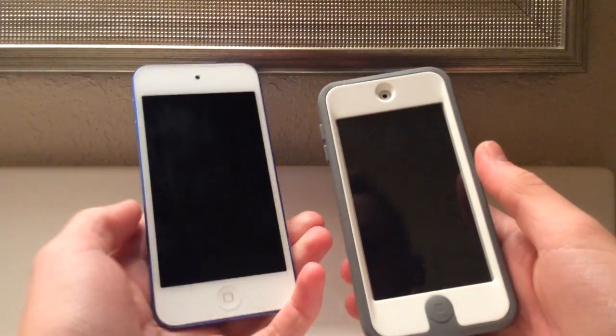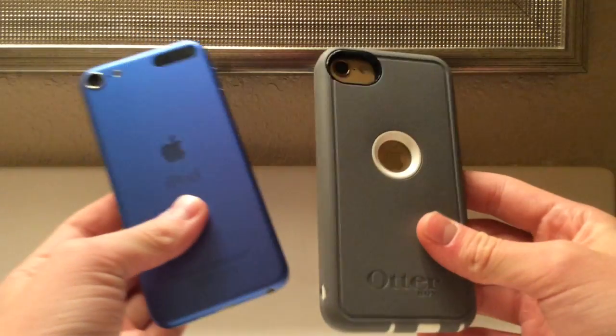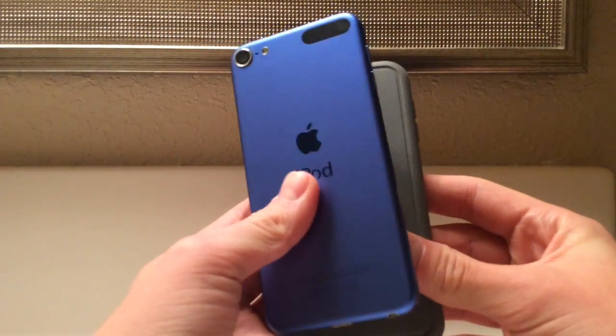Today I'm going to be doing a speed test between iOS 9.3.5 and iOS 10 on the iPod Touch 6th generation. So without further ado, let's get into it.